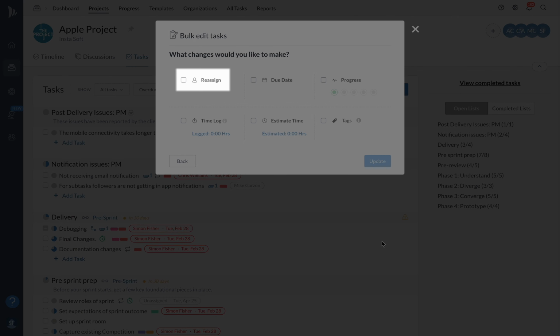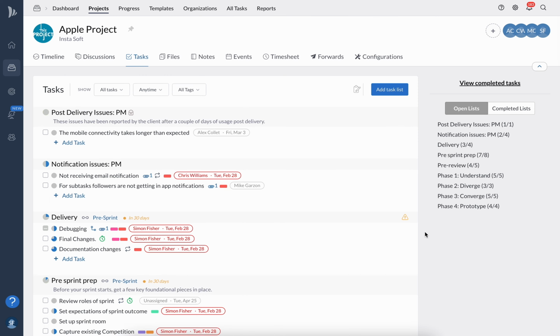Well, you can reassign tasks to other team members, adjust due dates, track progress, log billable time, and add tags all in one go. To get started with bulk edit, head over to the Task tab in your project.